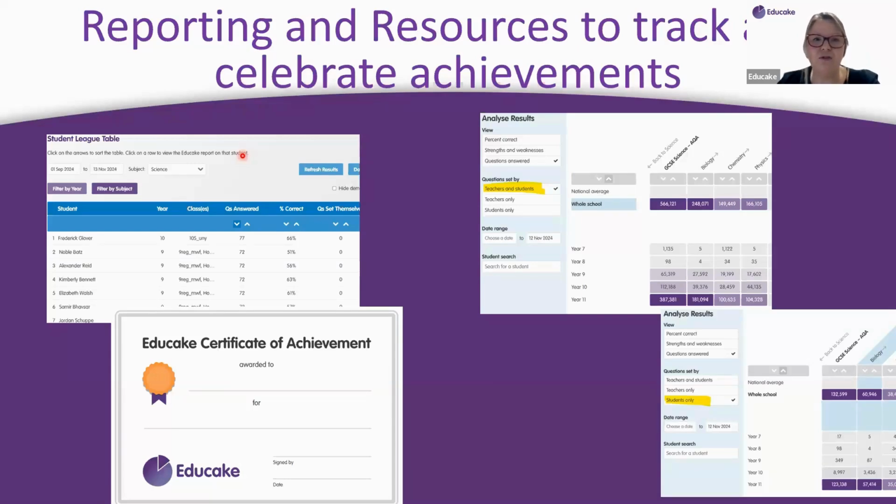And then just to the right-hand side of this screen, I've got a couple of images from our Analyse Results section. Now, there are so many different lenses you can look through in our Analyse Results area, and depending on the data that you're wanting to use to support your student engagement, you can look at this in different ways: the percentage correct, strengths and weaknesses, or questions answered. But just for demonstration's sake today, I've just taken two images here.